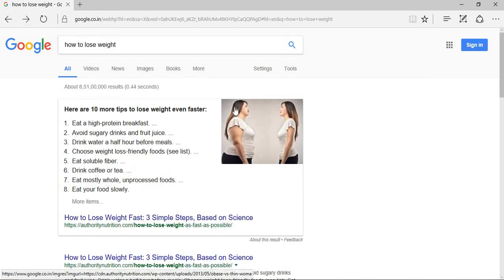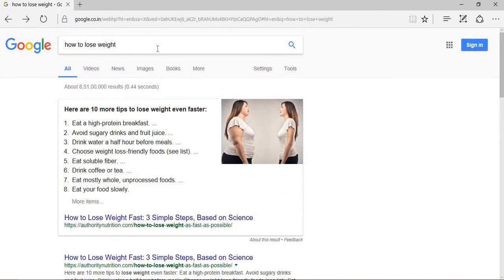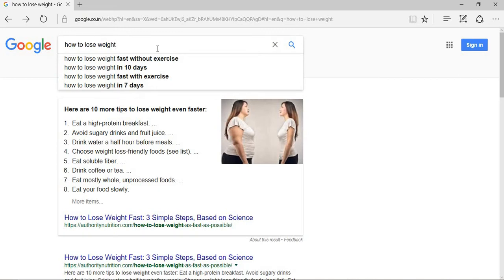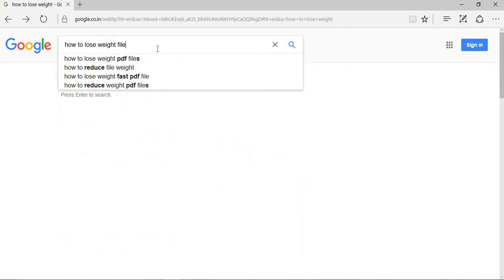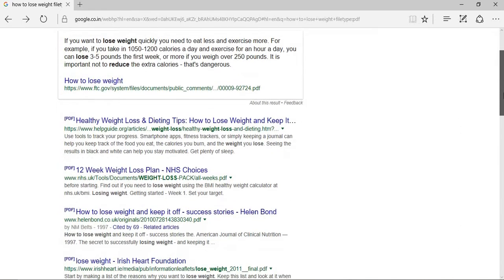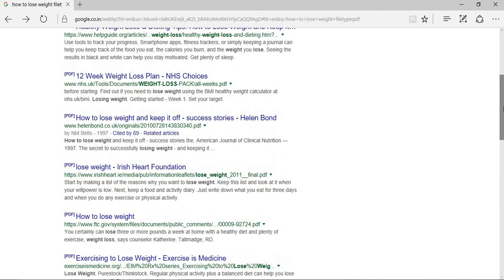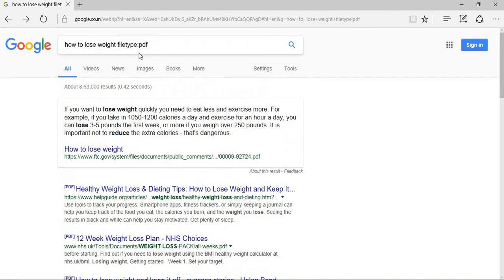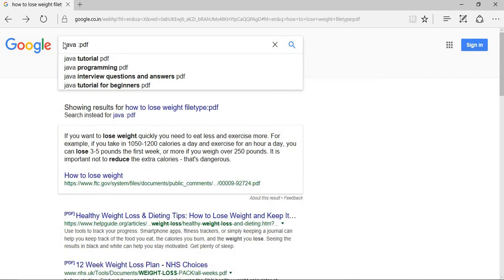We'll get a lot of search results, a lot of pages and websites which will help us to lose weight. But if we need it in a PDF file, what will we do? A simple way is to search for all the PDF files on how to lose weight. Just go for filetype and write PDF, then search. We will get all the PDF files related to how to lose weight. Just click on a PDF file and you can directly download it, not only for losing weight, but for anything. If we want to learn a technology, just go for Java and filetype.